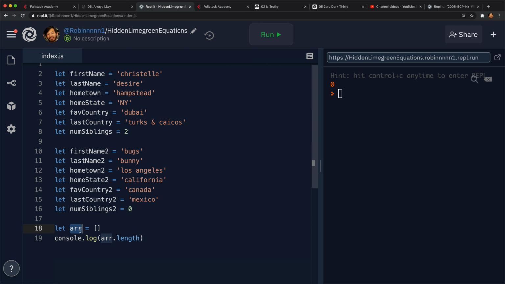And in this array, we can put in everything that's related. So this would be Christelle, I'll call it Chris box. And this is Christelle, Desiree, Hampstead. So I'm just gonna spread it out like this.